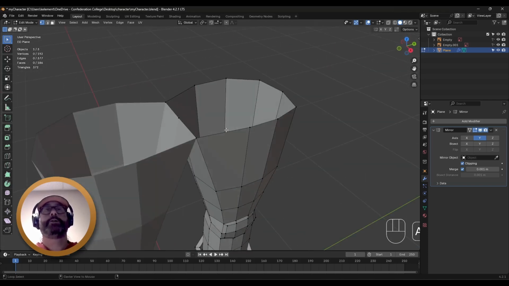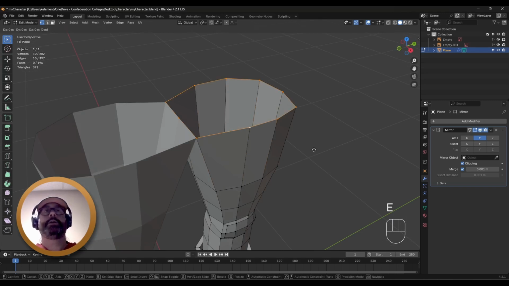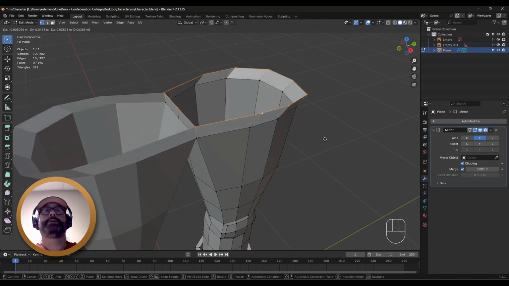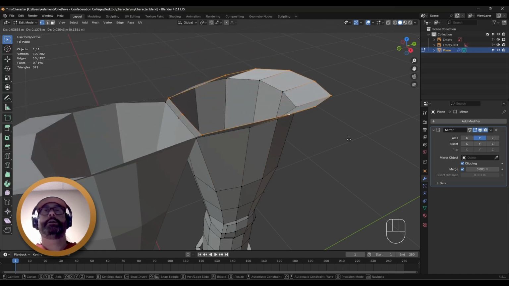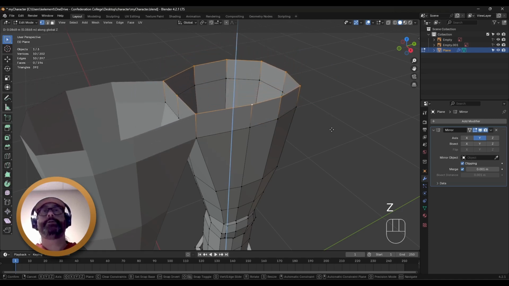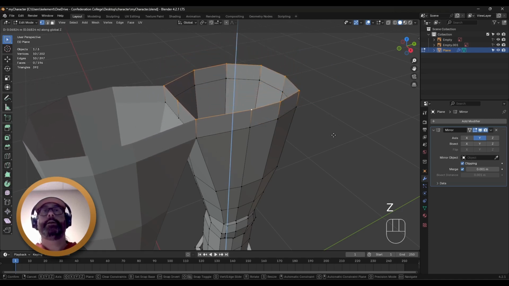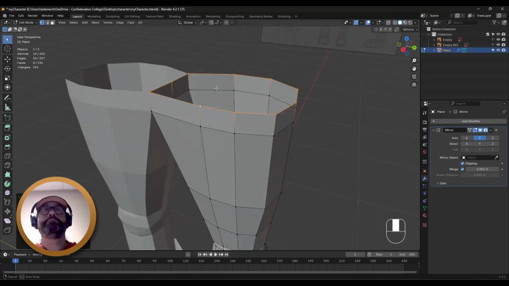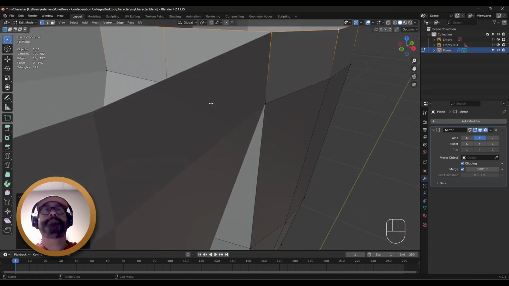If I do an edge loop select and I hit extrude, remember when I'm extruding an edge, it's going to be kind of wild. So if I tap Z, it'll force it to extrude on Z. Now we're kind of getting into a bit of a problem area here. These faces are getting created and we don't really need them inside here.